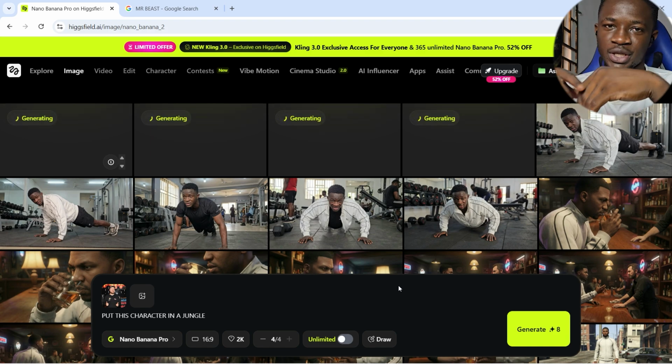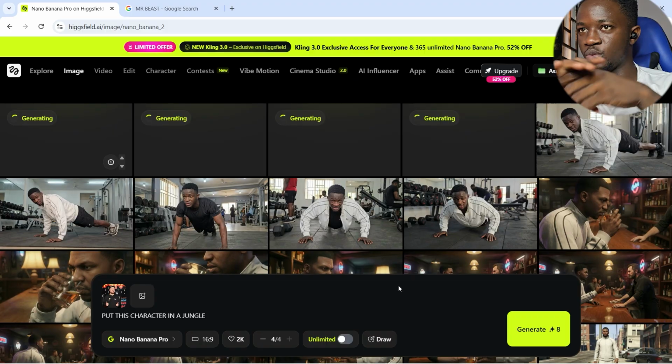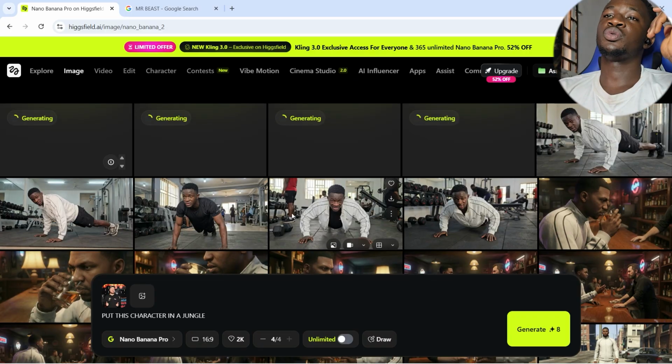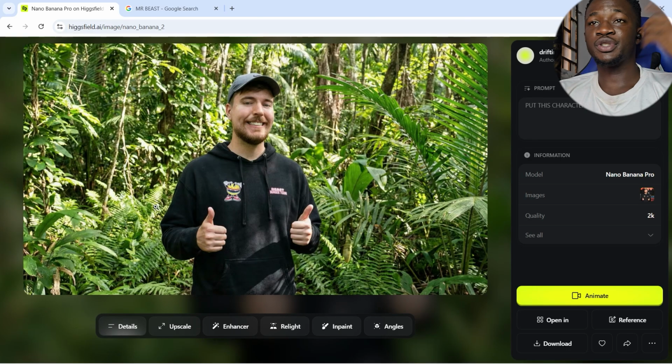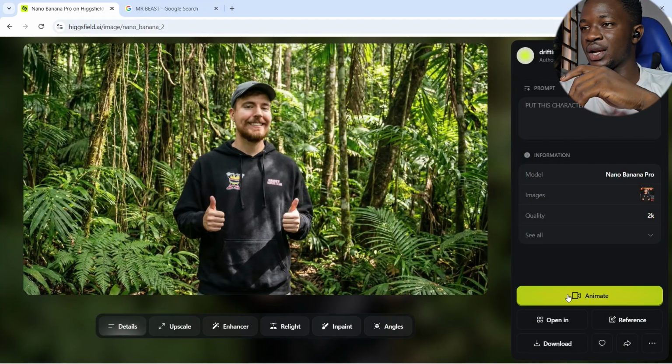Now me doing this is wanting to push the model to its limits, so you guys can see how crazy good this model actually is. So let's wait for it to generate. Now it's done generating, and we have a pretty good result so far. Got the lighting right and everything, so we can just choose anyone that we want and click on animate.